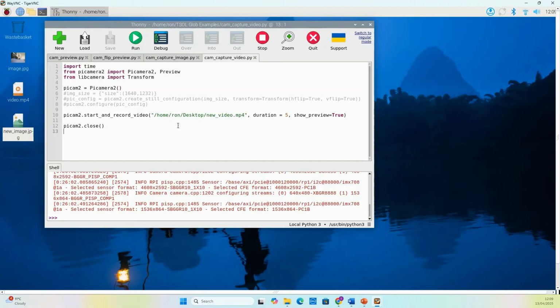So in the last example, we'll see how we can record the video using Python code and save it in the desktop. So here is the Python code to record the video. So the first part of the code is same as our previous code. So this is only the new line which is saying PyCam2 is start and record video, and is asking to save this video, the MP4 video file, into the desktop.